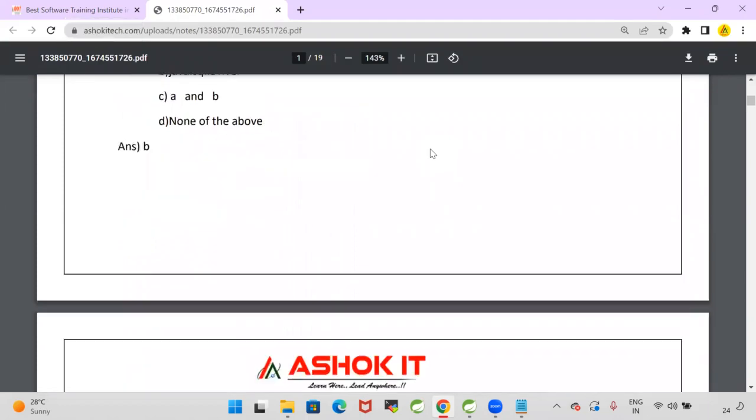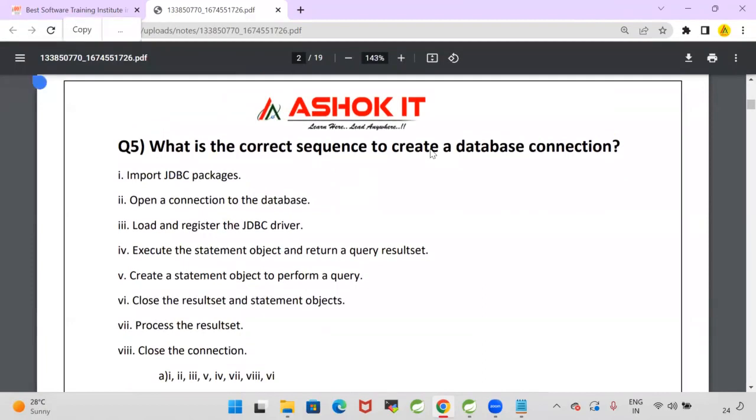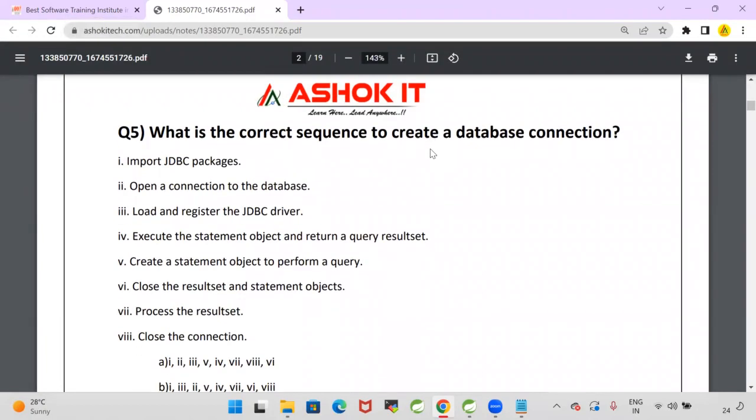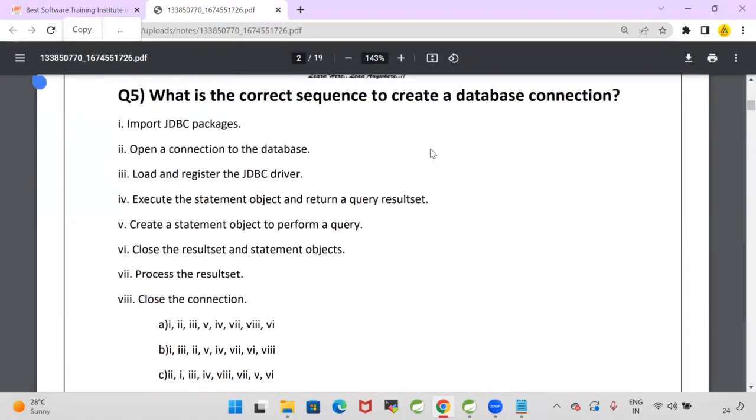Okay, fine. What is the correct sequence to create a database connection? Here, first we need to import the JDBC packages, load the driver, open a connection, then create the statement object, then execute the query. So I think B is the right answer.